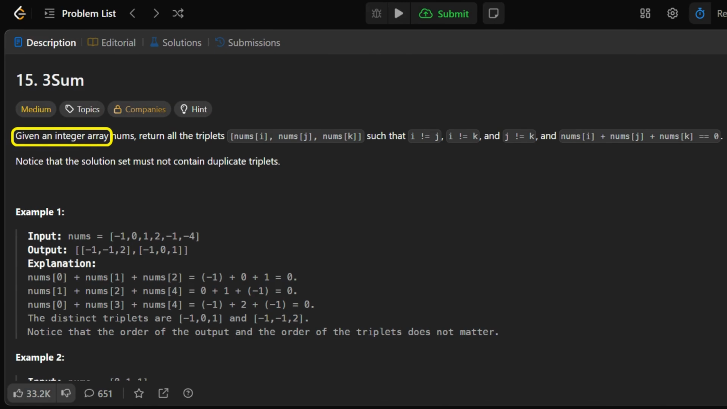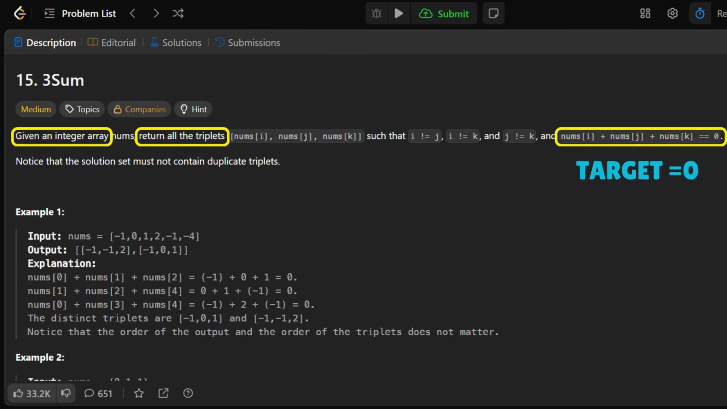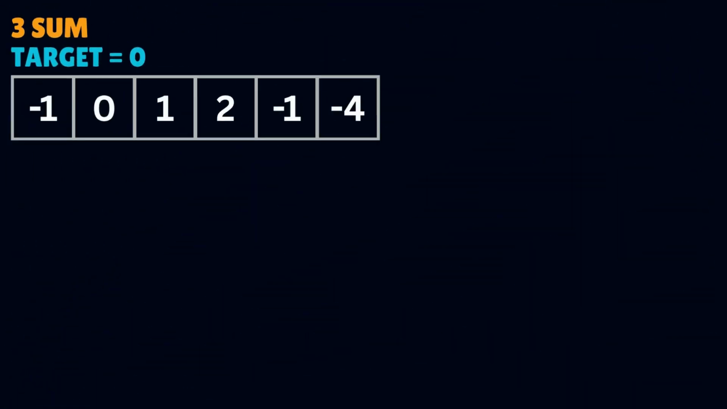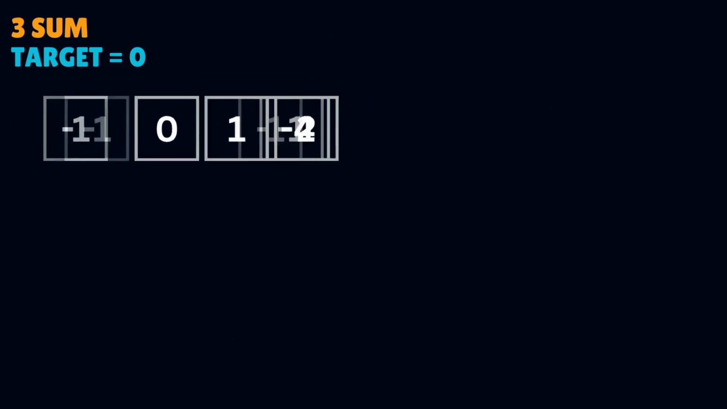We are given an integer array. We need to find all unique triplets that sum to 0. The result should not contain duplicates. Let's first understand this example using the 2-pointer approach. The first step is to sort the array.